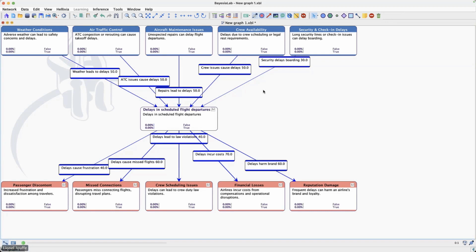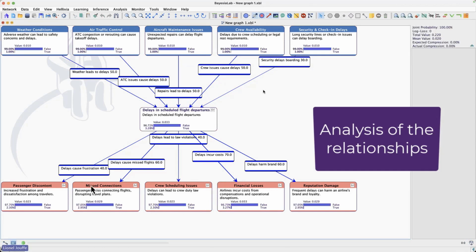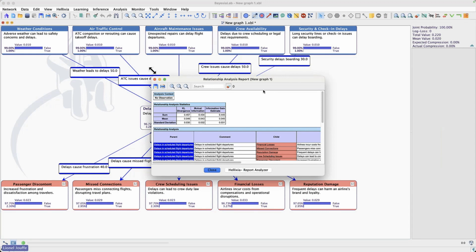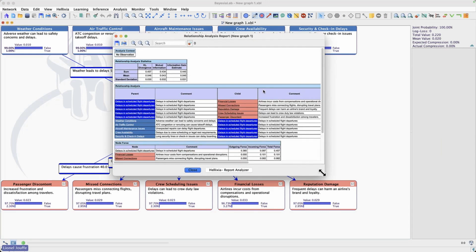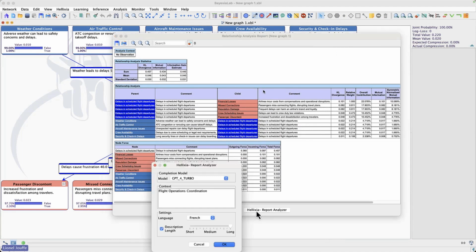And now I'm going to switch to validation and use the report that analyzes the connections. So the relationship report. So just using the Kullback-Leibler divergence to estimate the strength of this connection, and use the Hellixia report analyzer to create a text report based on these numbers, right? So I have to define the context. So my context is a flight operation coordination.